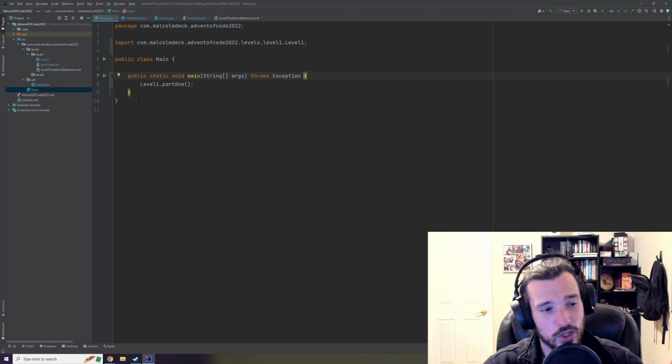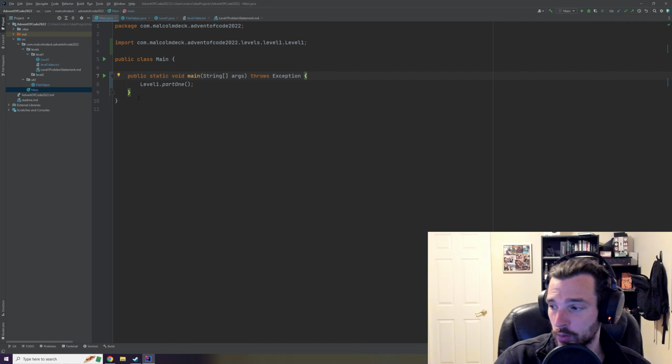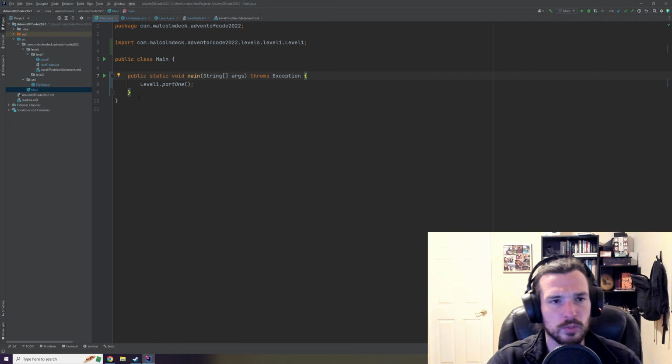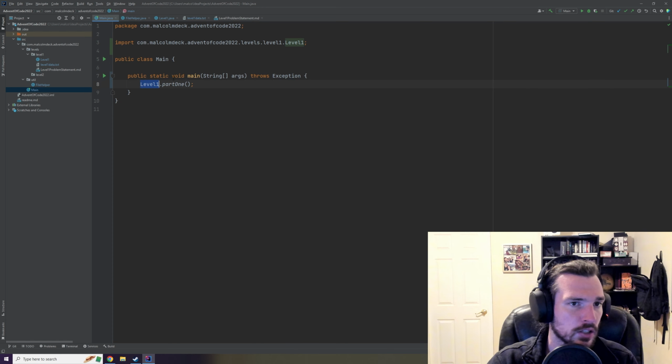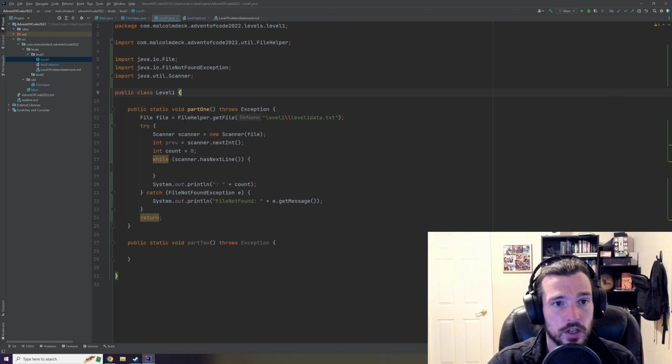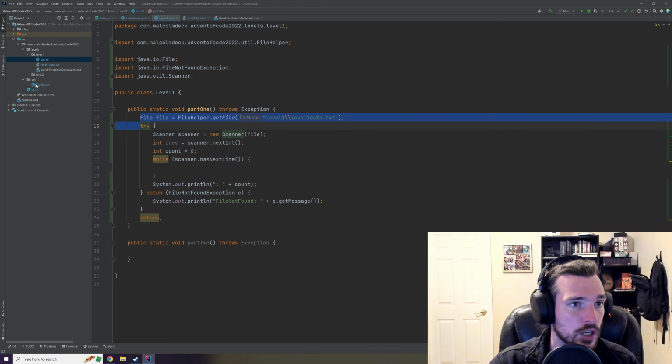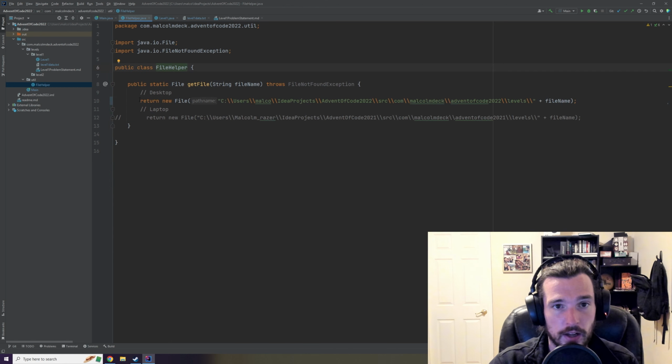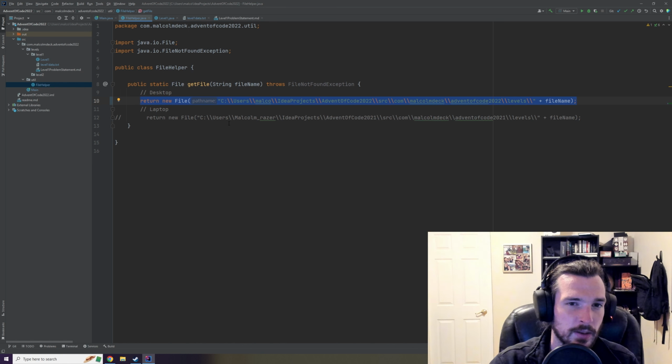This project structure is not necessarily the greatest in the world, but it's definitely one that makes me comfortable and easy. I basically keep each level as its own class, and then I have dot part one and dot part two. If we go here, the first thing I do is open a file, which I use from a little utility file I have here. File names are slightly different based upon the computer that I'm using. This is all in the GitHub.